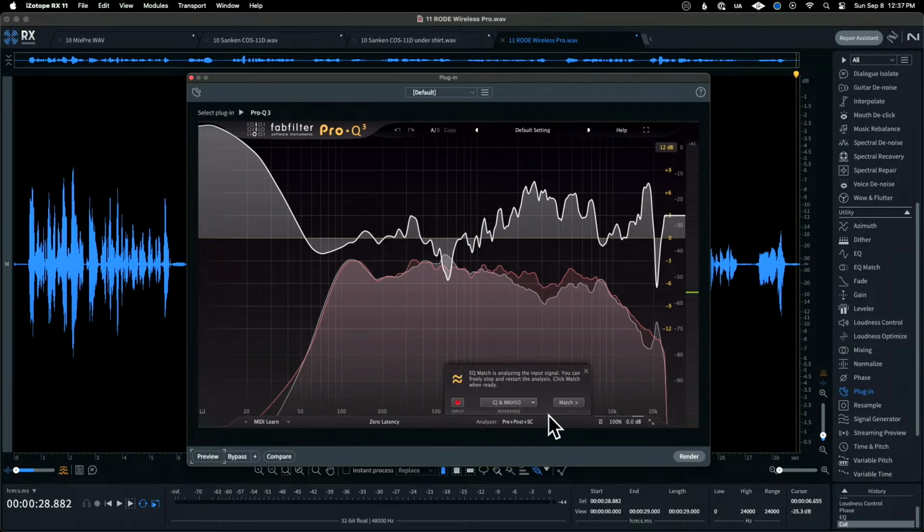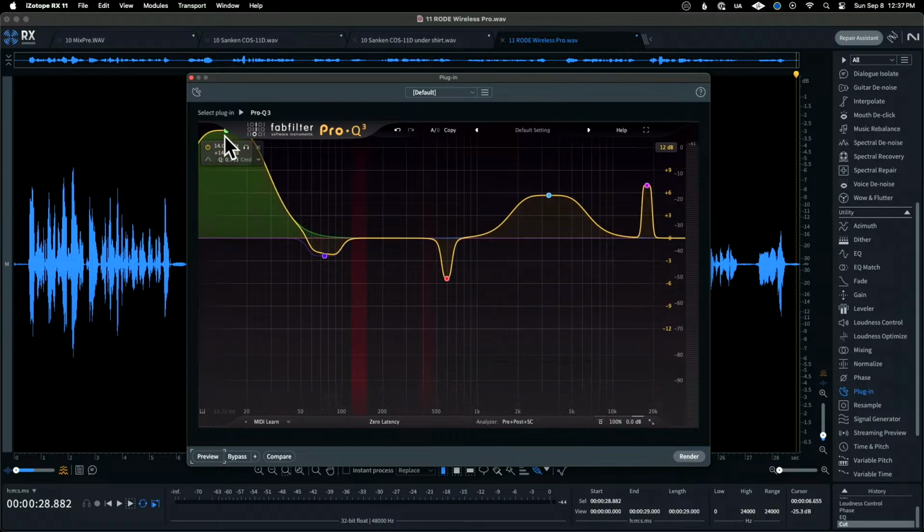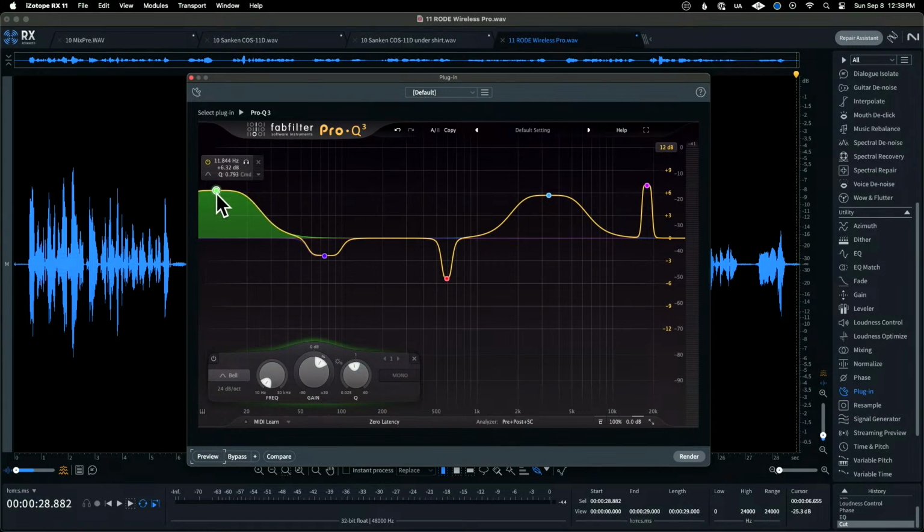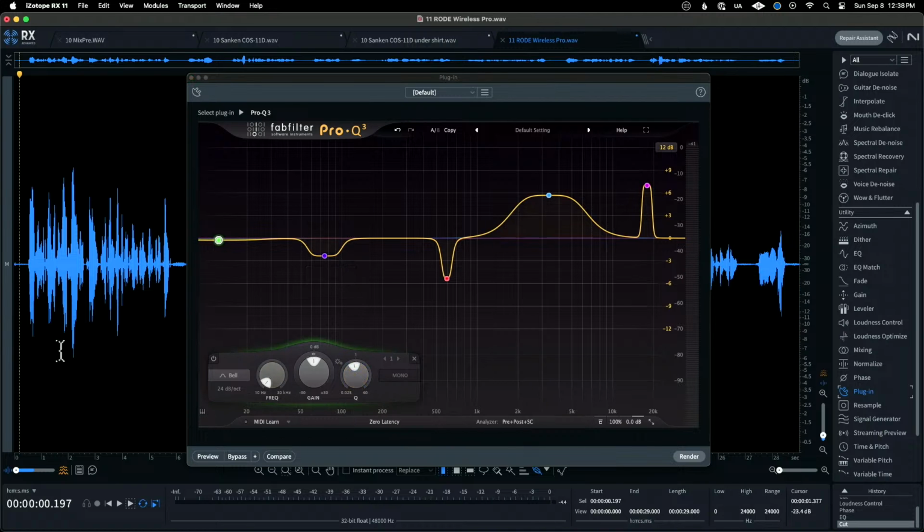Okay, let's see what it says. Let's say match. This over here is really weird. It's taking and massively boosting the bass. I would not do that. But let's go ahead and run it through now and see how it sounds.